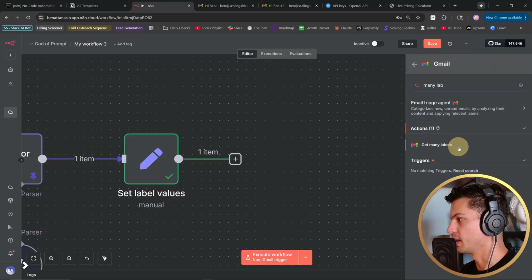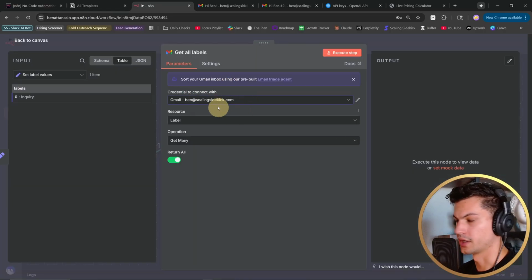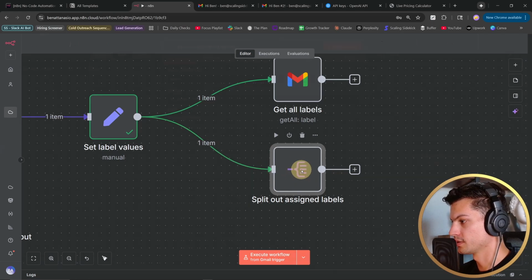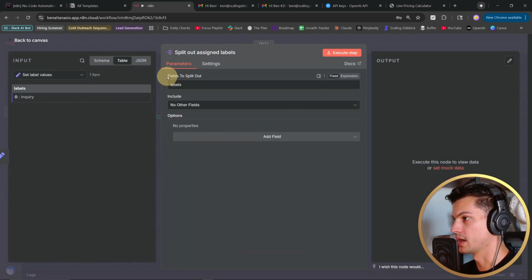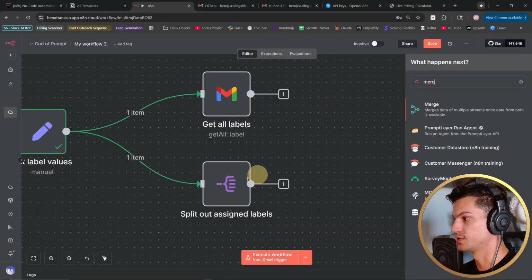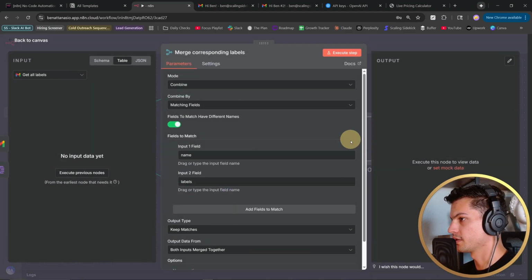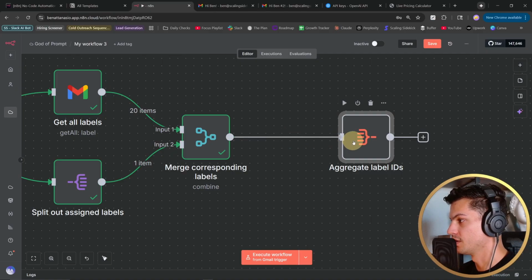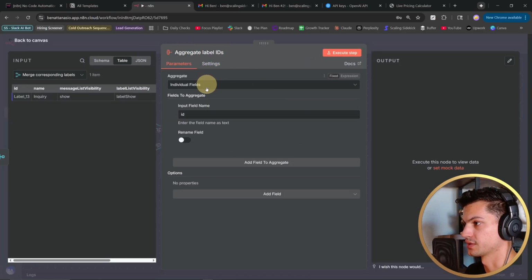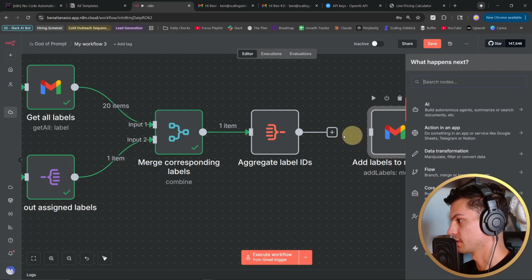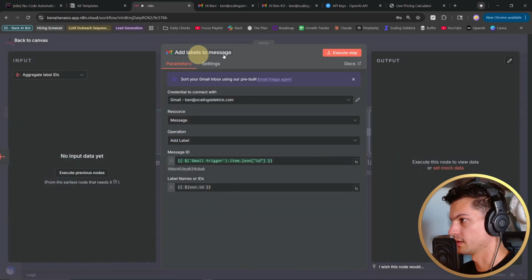Next, we're gonna add a get many labels Gmail step. All you gotta do is update your account, then add a split out node, name it like so, and make sure you specify the field to split out. Then we're gonna merge these two streams together, make sure they're connected, and configure this node like so, including the name. Then we want to add an aggregate node and configure this like so, including the name. Then we'll add an add labels node from Gmail, connect that, and again configure it like so.